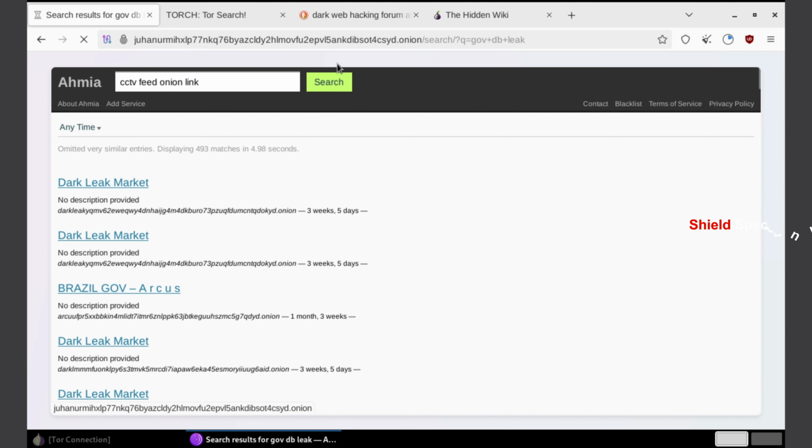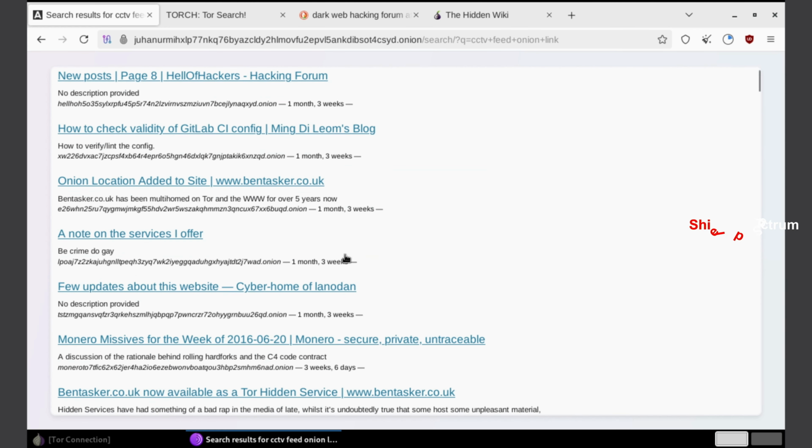If you search "CCTV feed onion" on Ahmia, you might find links to unsecured or exposed CCTV camera feeds, onion sites sharing surveillance streams, forums discussing camera vulnerabilities and hacks.